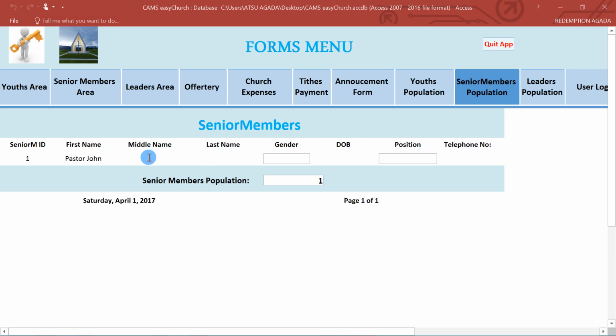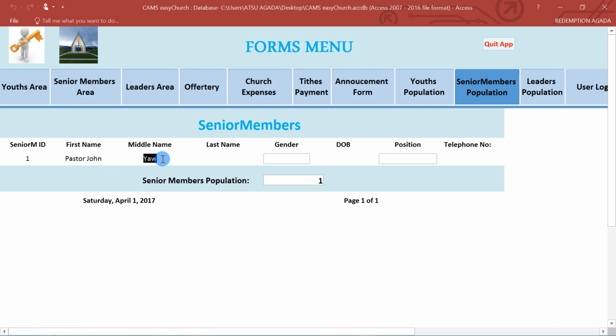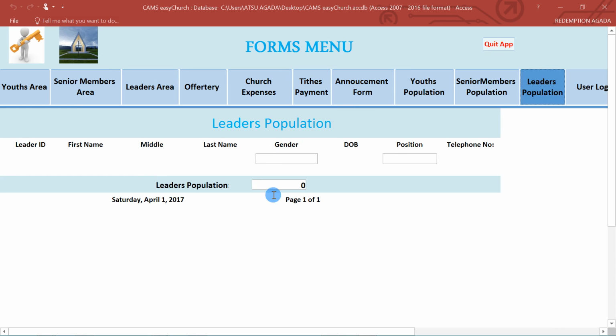Whenever you input, it will appear here. So let me say I input a middle name. Let me save it. Refresh. When I go to senior members, I'm going to see it. I hope it's clear now. Okay, so let's go to leaders. The same thing applies to the leaders. I don't have anybody in the system for leaders, so the leaders population remains 0.